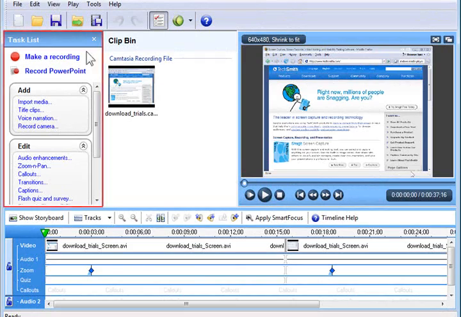The task list also contains features that help you add content and edit your projects. Title clips allow you to add a graphic and/or text to introduce your video, to set chapters within your video, or to end your video with a credit screen.